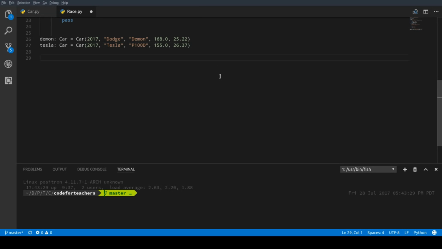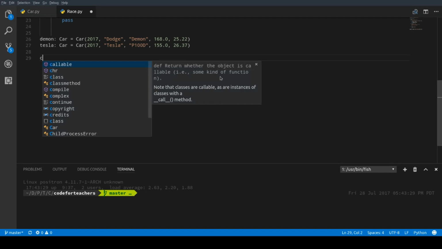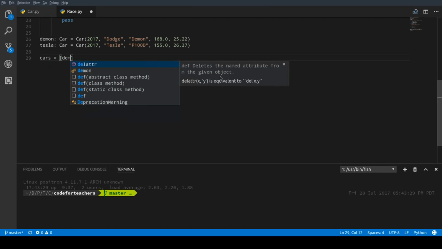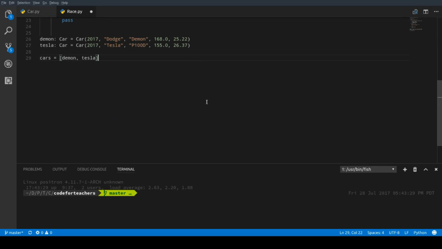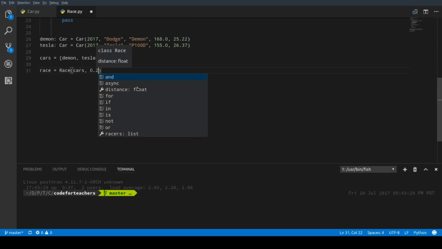All right. Now, let's make ourselves a helper function called cars and put the Demon and the Tesla inside of it so that we can have that to feed to our race function. Now let's make the race. So the race needs a list of racers, that's going to be cars, and then it needs a distance. Let's do 0.25, so that's going to be a quarter mile, classic drag race distance.